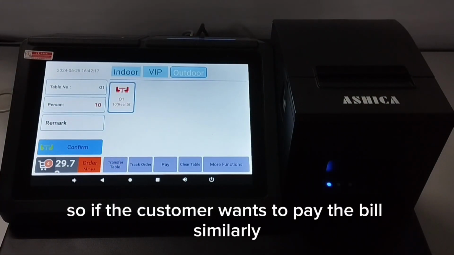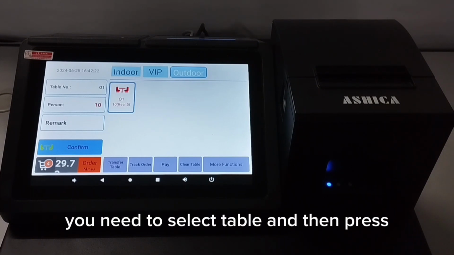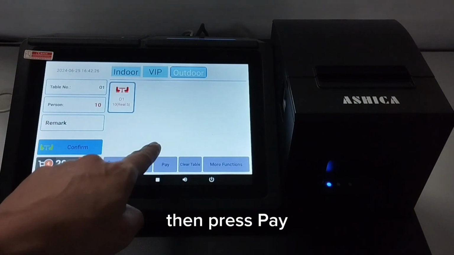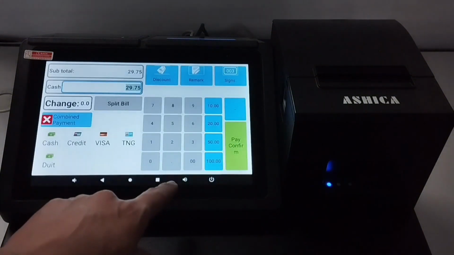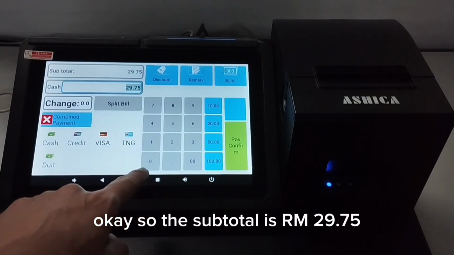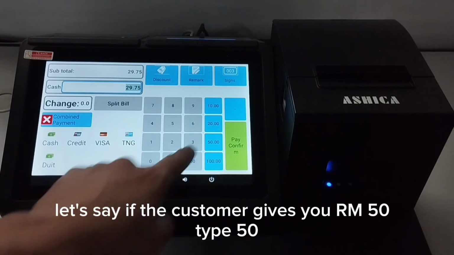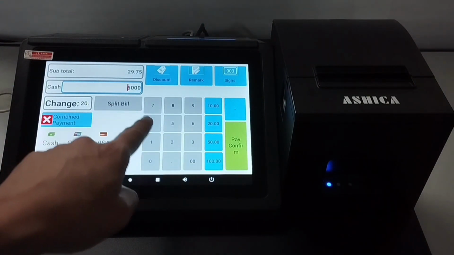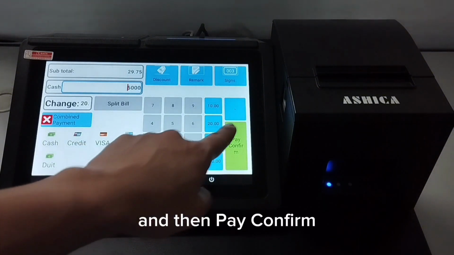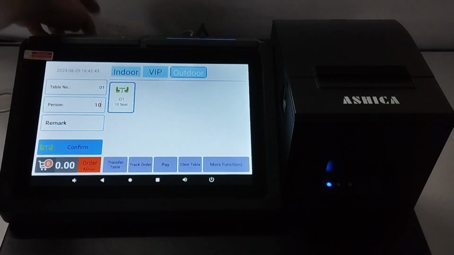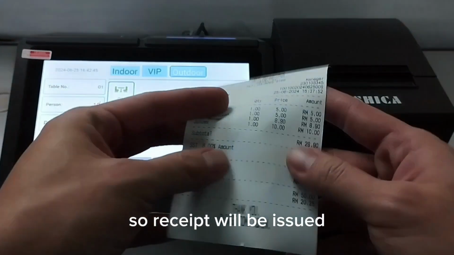If the customer wants to pay the bill, similarly you need to select the table and then press pay. The subtotal is 29 ringgit and 75 cents. Let's say the customer gives you 50 ringgit, press 50 and then pay confirm. So the receipt will be issued.